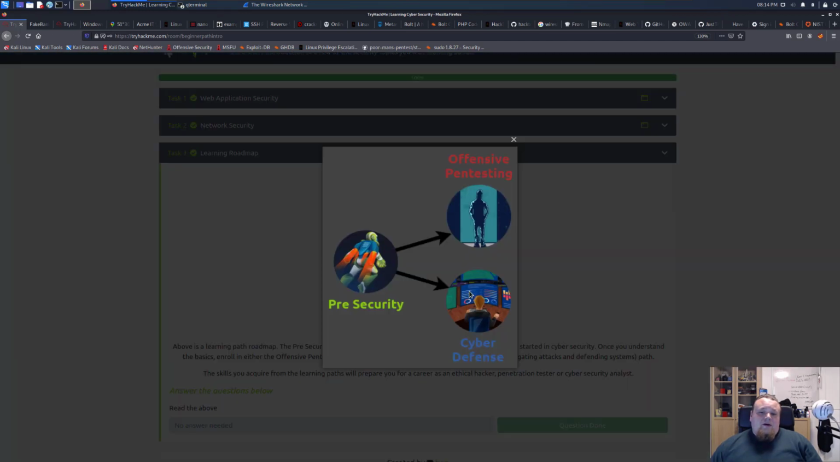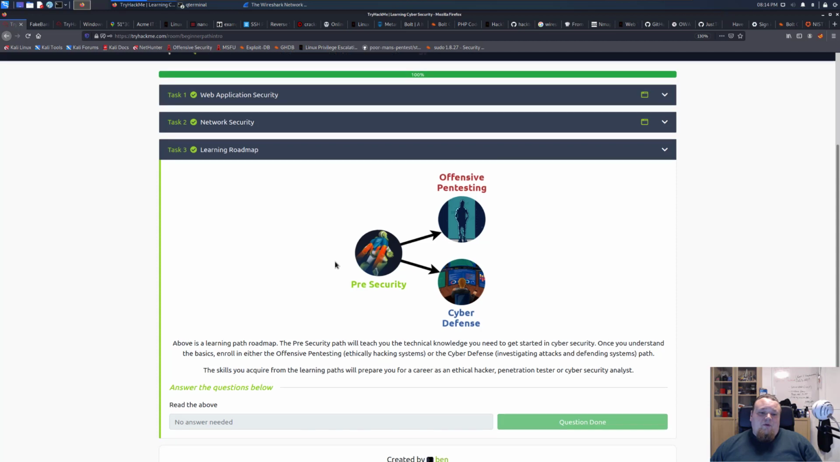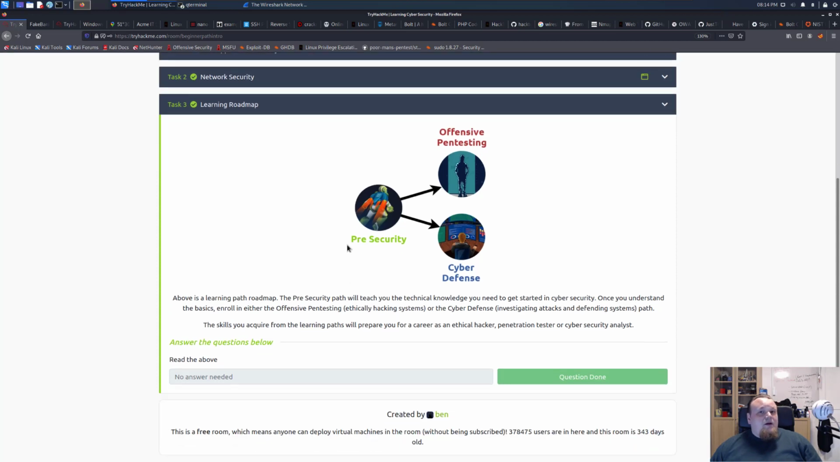Now there are different kinds of roadmaps here on TryHackMe. They're calling it learning path. I think, yeah, learning path right here. And you can go from pre-security to offensive or cyber defense. If I would bet something, I would say cyber defense is a lot more attractive than offensive, because defense is what most companies are interested in and what they need. Companies do not really need someone to sit and pen test a network all day long.